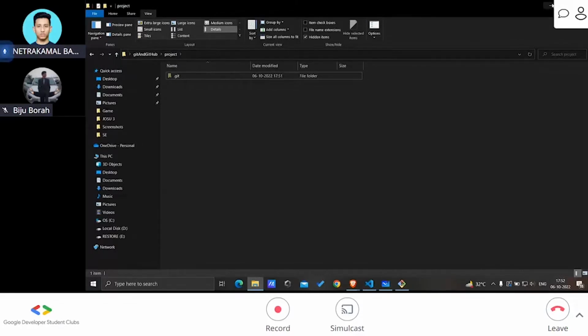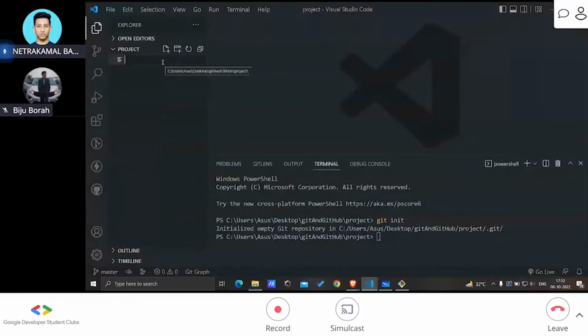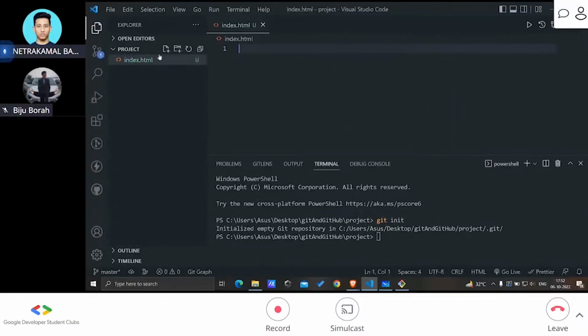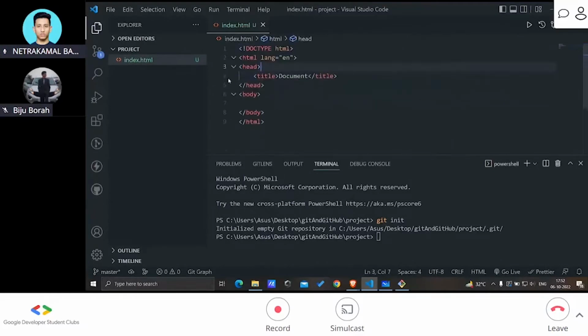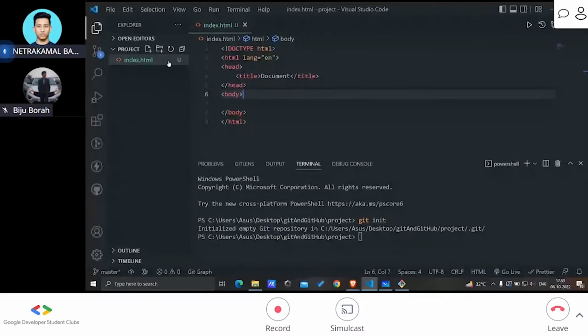Now let's make a file. These would be some random files. I'm not making any project or software. I'm just showing you how Git will track those files. So let's make an index.html file. As you can see, you have noticed a U here. This U means this file is untracked.